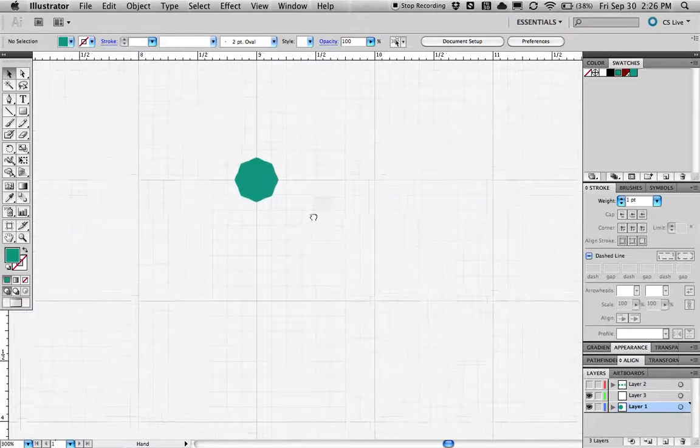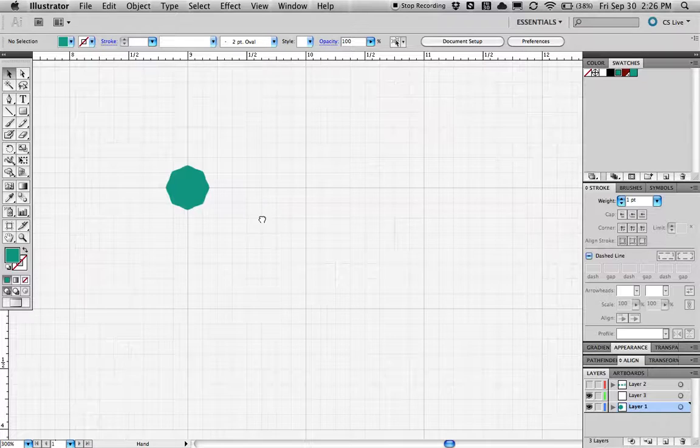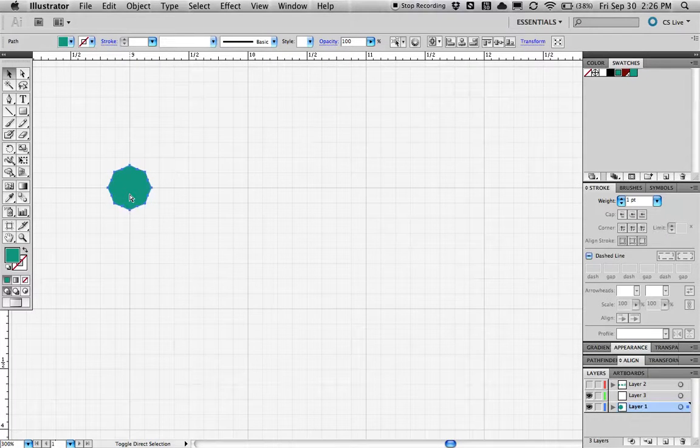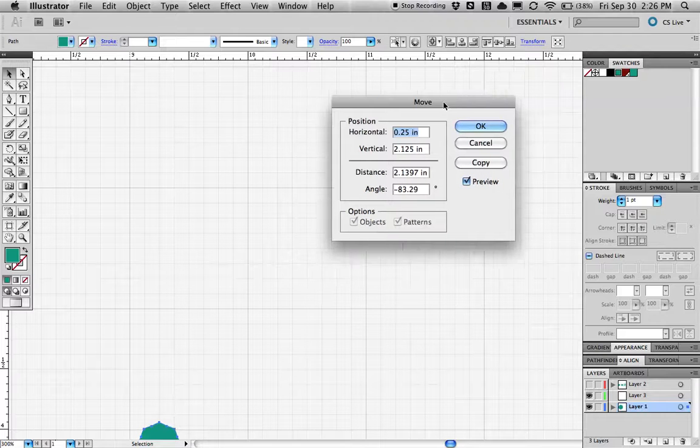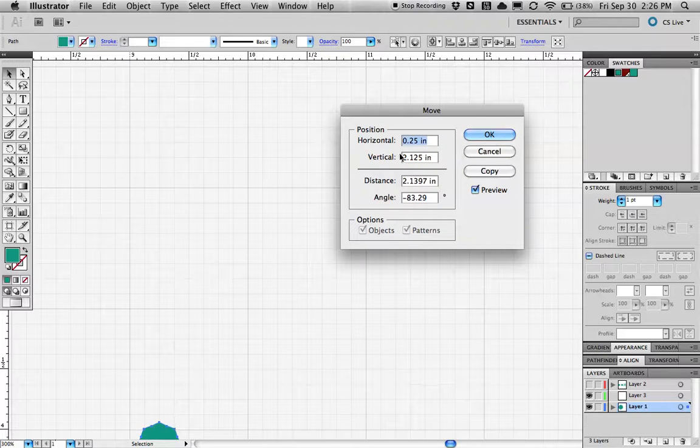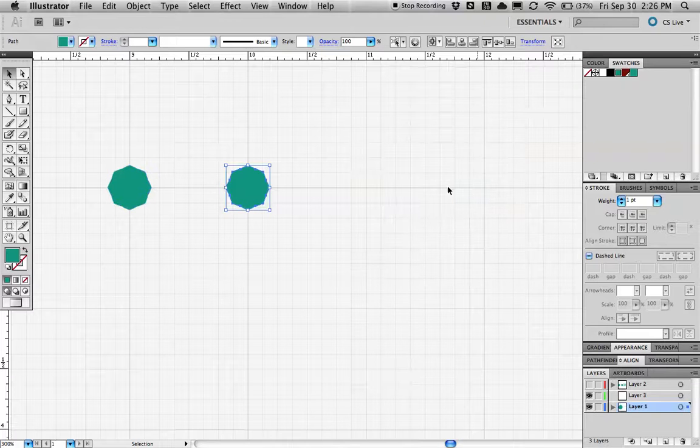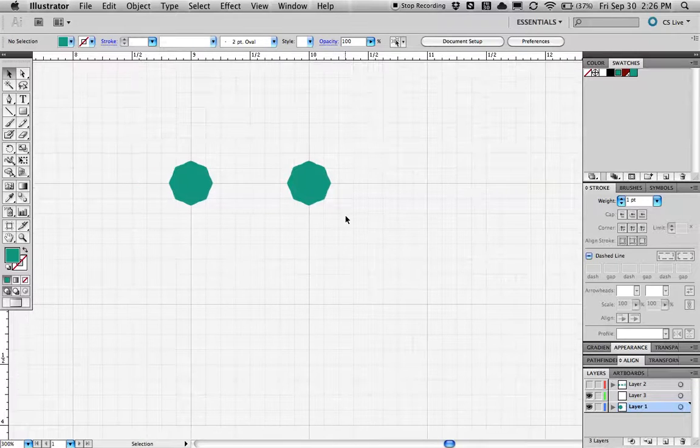Alright, so what I'm going to do is select this guy, and Command Shift M will bring up my move dialog box. Because my pattern is 1 inch, I want to do everything or most everything in increments of 1. You'll understand why in a little bit. But I have preview turned on, so I know that I'm moving it over 1 inch right here. This is good. Let's copy it and make that happen.